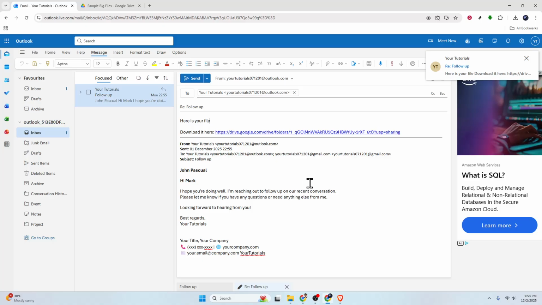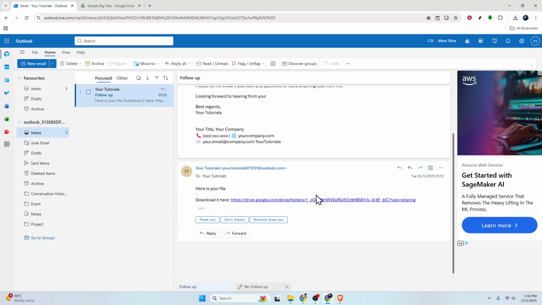With this method, you can send large files through Outlook easily, securely, and without running into attachment limits.